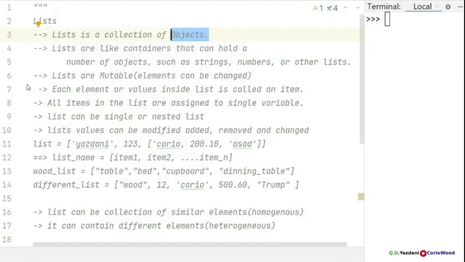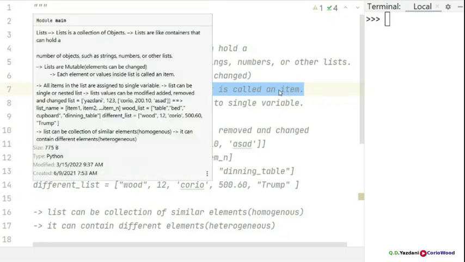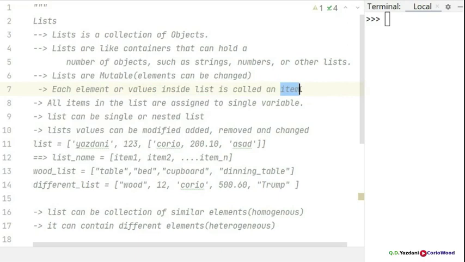List elements: each element, or value, inside the list is called an item. So it's very easy. It's the objects, but this is the more proper definition. Sometimes whenever you see something about lists, you will see people mention items or values. The proper one is that whatever is inside the list, you can call these values, but the proper term is item.